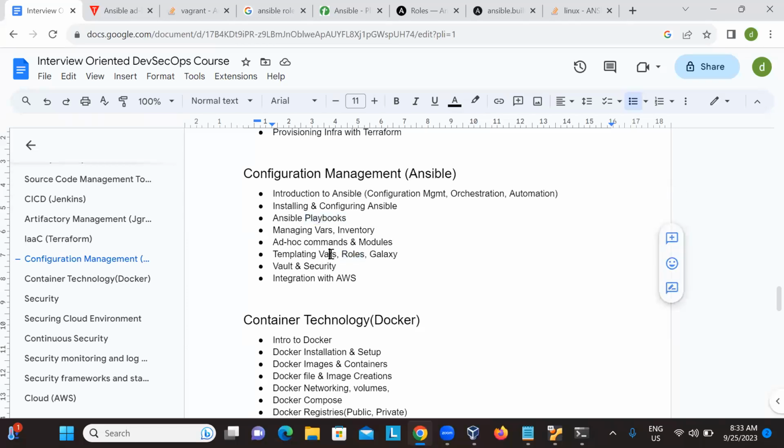Before learning the roles, we have to use the vars also here, and we have learned about ad hoc commands and modules and vars also. No, not vars. We have not discussed the vars yet. We are in the learning of playbooks. We will fix this playbook issue, and then we will write one more playbook, and then we will go for the roles.